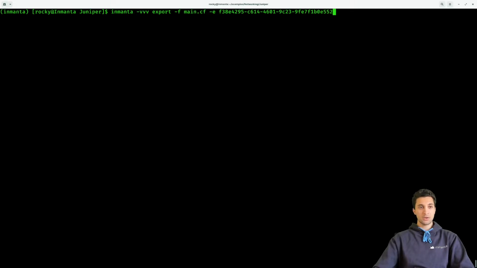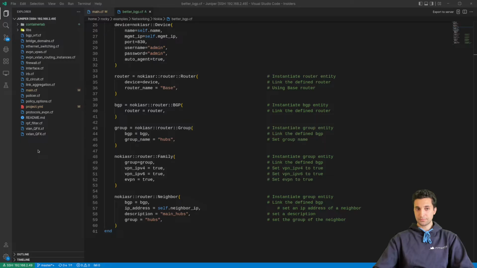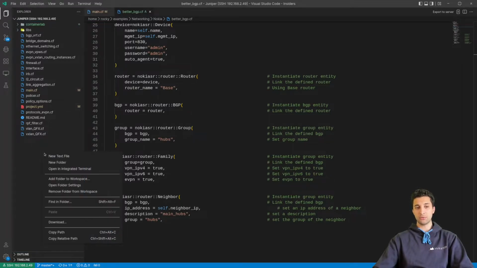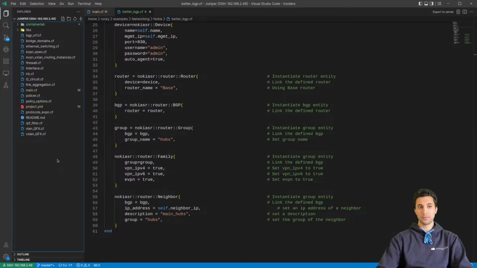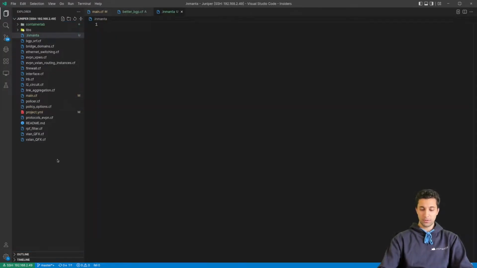Let me go back to my VS Code. Here inside the Juniper folder, I'm gonna create a new file, call it .inmanta. Inside of here, I'm gonna open my brackets and say config, and down here I'm gonna say my environment is equal to this one.